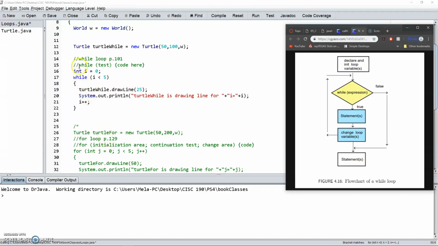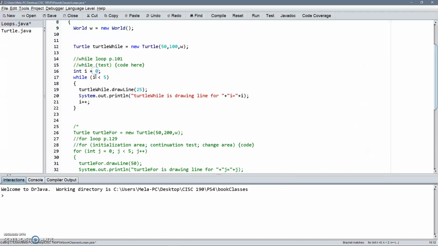So here my variable is set as 0. While 0 is less than 5, turtle while will draw a line and print out the line saying which loop, and then the variable i will be increased by 1. Then it will go back to the while loop. Now i is equal to 1, less than 5. The loop will execute again. This will continue until i is equal to 5. When the 5 less than 5 test fails, then the loop stops, the codes inside the brackets are not executed, and it moves to the next set of code.